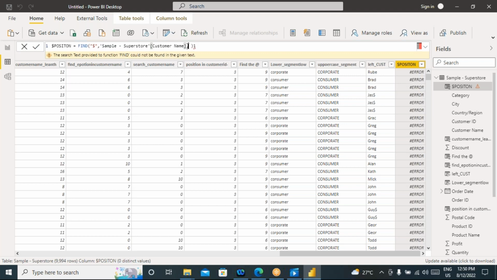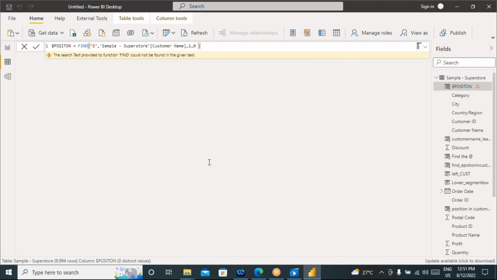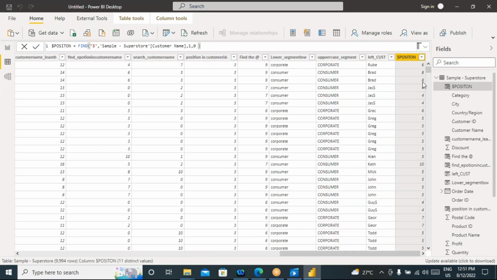If the dollar is not there, then I want to display zero. If the dollar is there, then I want to find the position of the dollar. Then go and check it. So here we can get the dollar position, 6, 8, 4, 5, 5, 1, 0. We are getting the position of the dollar.